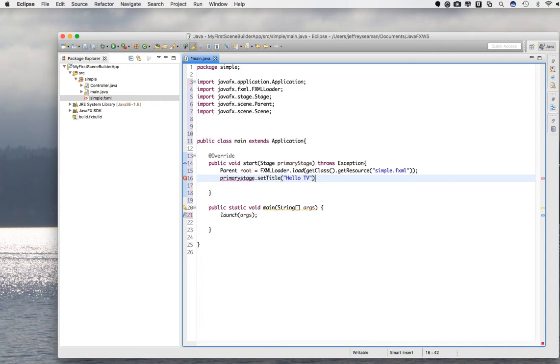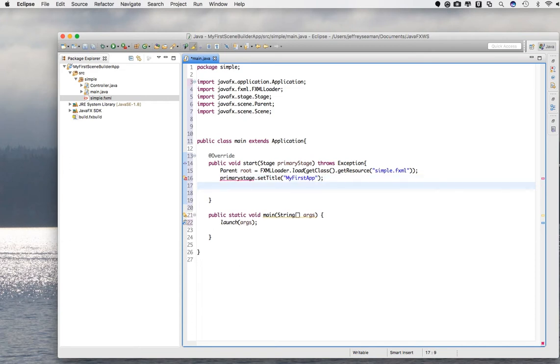Perfect. Let's see here, and then we'll end that right there. You know what? This is going to be the title, so let's just call it my first application. All right, my first app. Perfect.